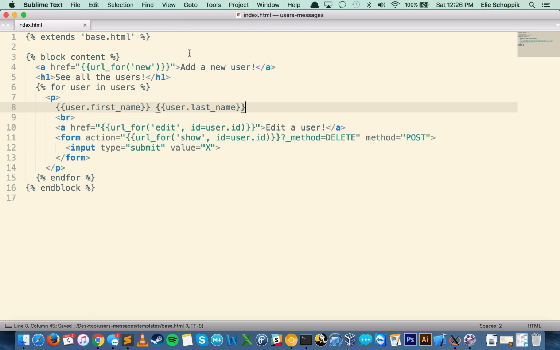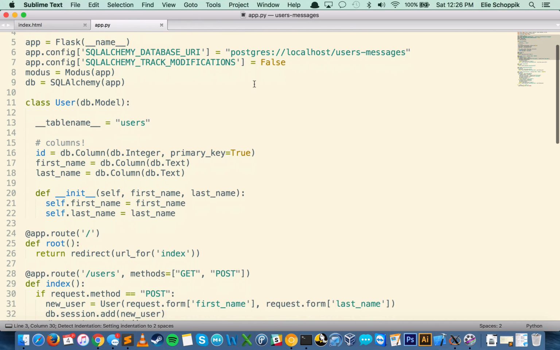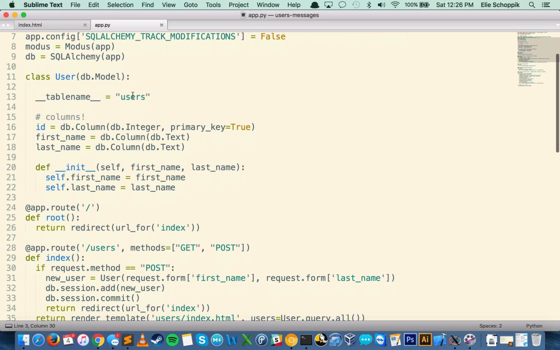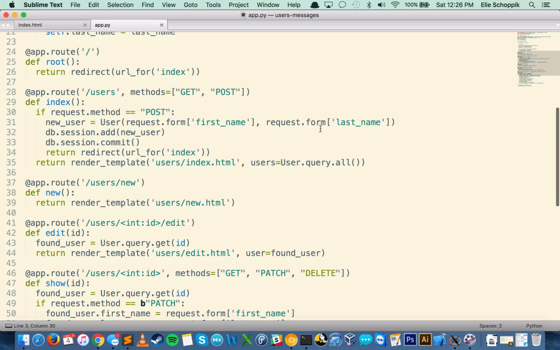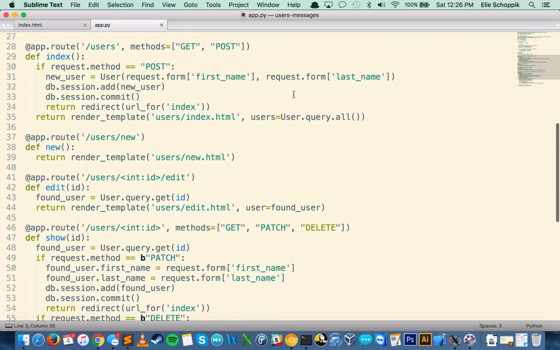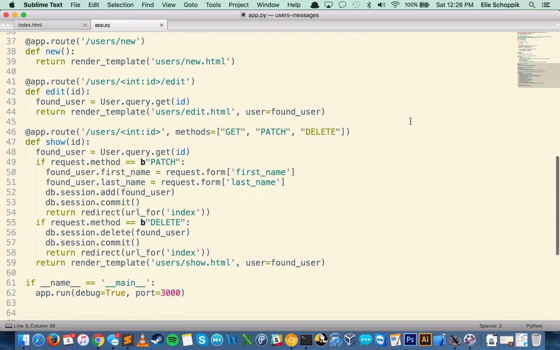So taking a quick look at what we built so far, this is our app.py. We have a class for a user, a table name of users. We route to the root route, which redirects us to index. Our users route has get and post methods enabled. You could make these two separate routes, /users with a method of get, /users with a method of post. I like to combine them because it's less code. And here, if the method is post, we're going to create. Otherwise, we're just going to render index. And the rest of this should look pretty similar to what we've seen before with flask-sqlalchemy and migrations.